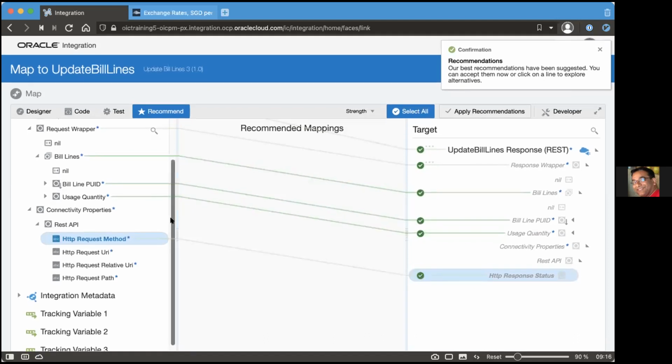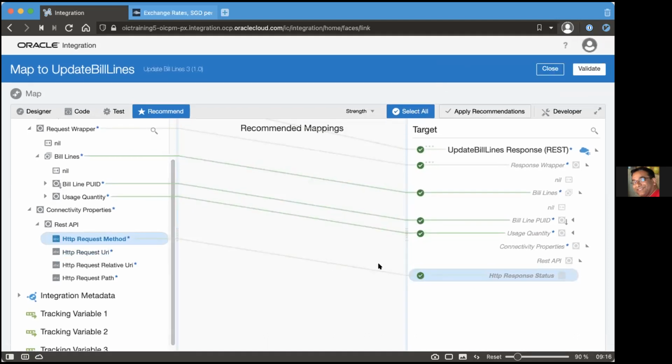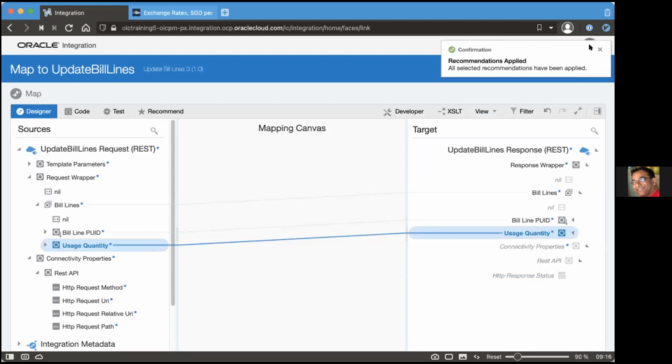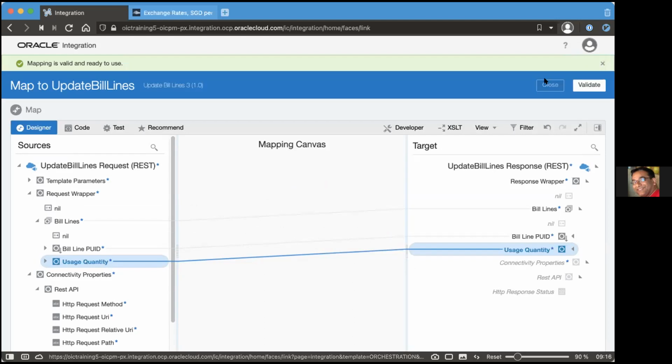Of course, it has found many more mappings, but I'm not interested in all of them. So I'm going to deselect some of them. I'm of course interested in these, the request wrapper, but I'm definitely not interested in this and neither in this. So what we have done is mapped the request wrapper, meaning the incoming data's bill line PUID and the usage quantity, to what is coming as response. I'm going to apply these recommendations. I'm going to validate them. And I close this.